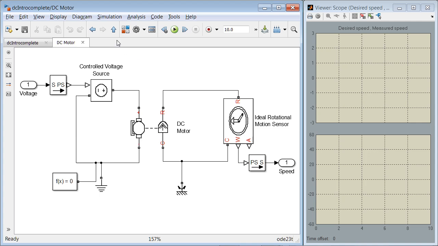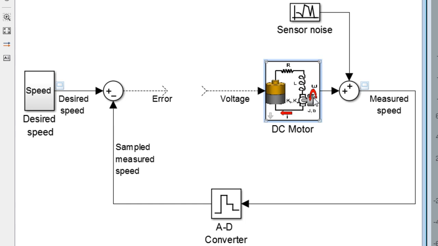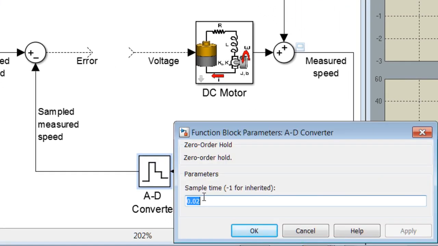We will now design a digital control system that will control the rotation speed of the motor shaft. The controller will calculate the error signal between the desired speed and the measured speed and use this error signal to calculate the voltage request to command to the motor. Notice that we are modeling sensor noise in the measurement channel, and because our control system is digital, we are also modeling an A to D converter with a sampling time of 0.02 seconds using a zero order hold block.